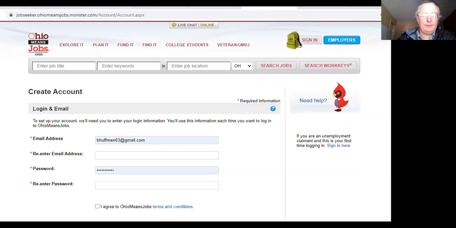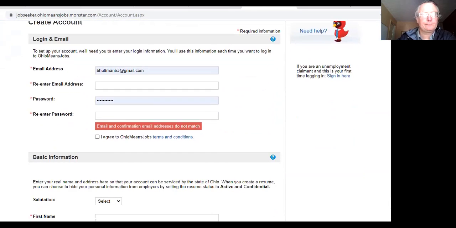And you put your email address in. I already have an account, but put your email address here. Then re-enter your email address here. Go ahead and put a password in here. Make sure you have a special character, one uppercase letter, and then maybe a number in there. Then you have to re-enter it a second time. Click I agree to Ohio Means Jobs terms and information.